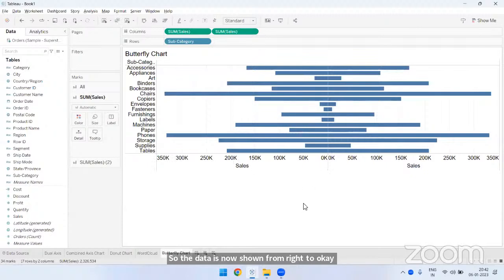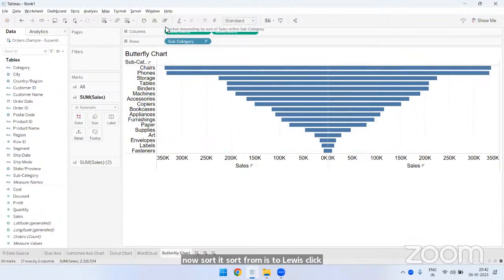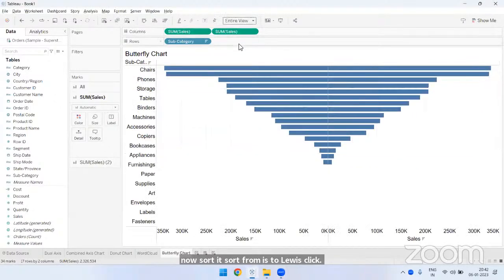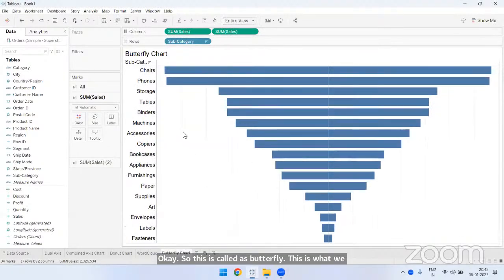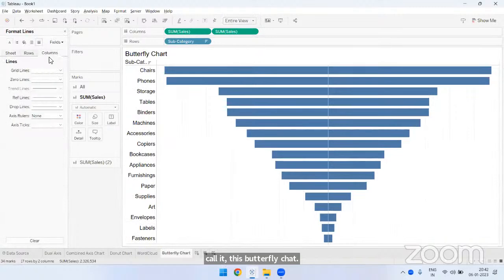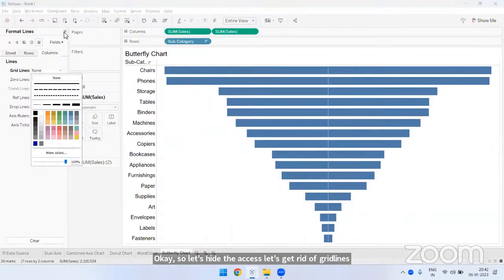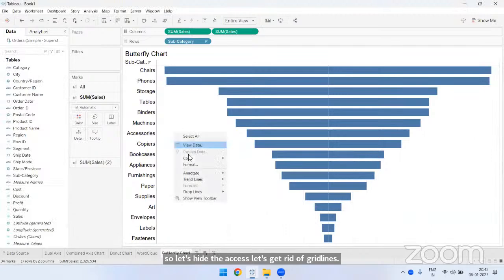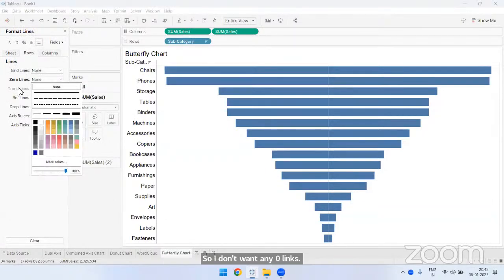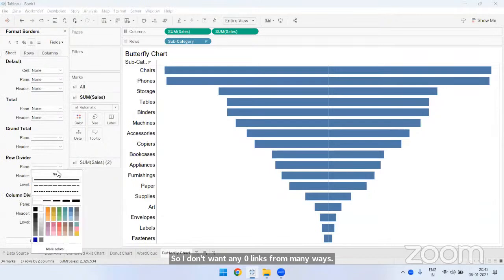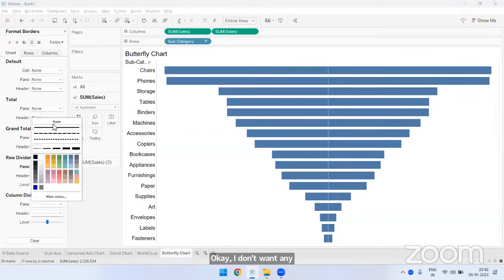And just now sort it. Sort from highest to lowest. Click it. Okay, so this is called a butterfly. This is what we call a butterfly chart. So let's hide the axis. Let's get rid of grid lines. This is called a grid line. So let me just format. I don't want any 0 lines from anywhere. I don't want any dividers, row divider, column divider. Okay, perfect.